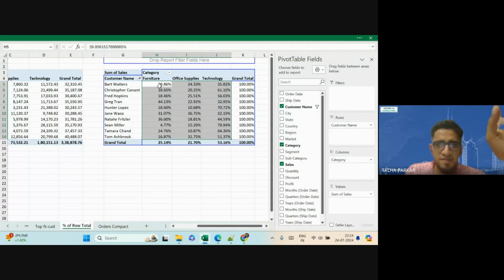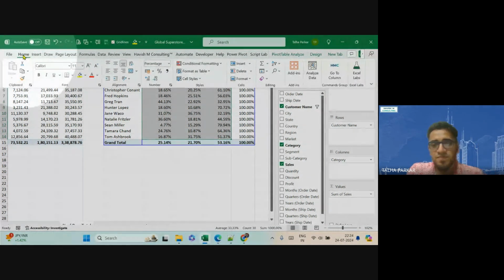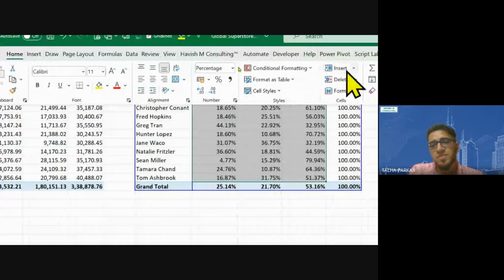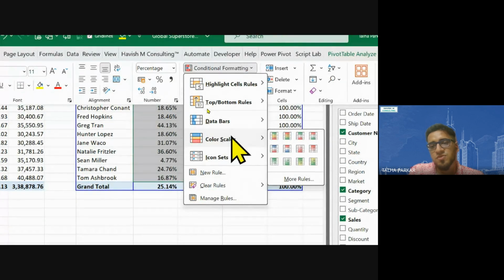Conditional formatting apply करने के लिए, first you will select all the numbers. Remember, I am not choosing grand totals. I will come to home, and under home I have this option called conditional formatting. Here I will go to the fourth option called color scales.